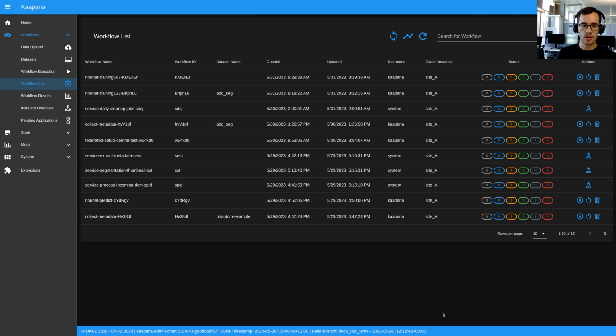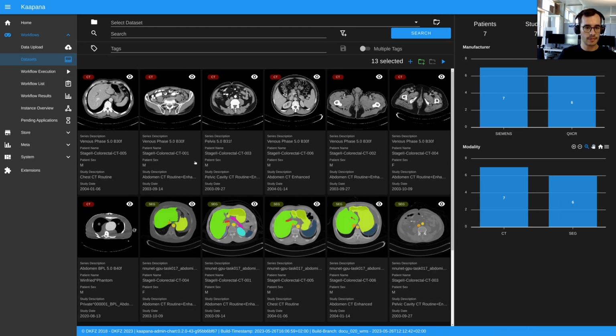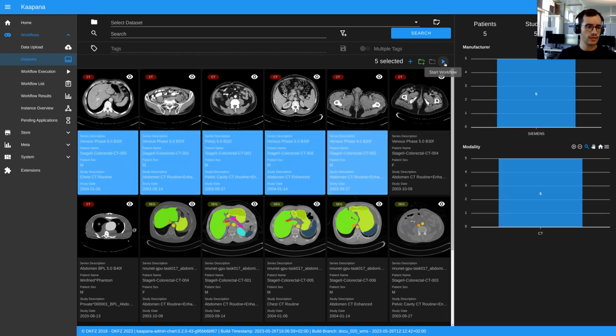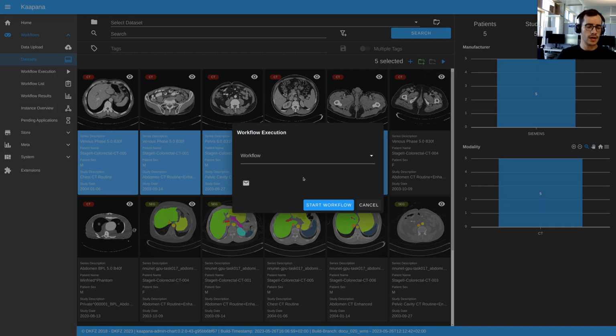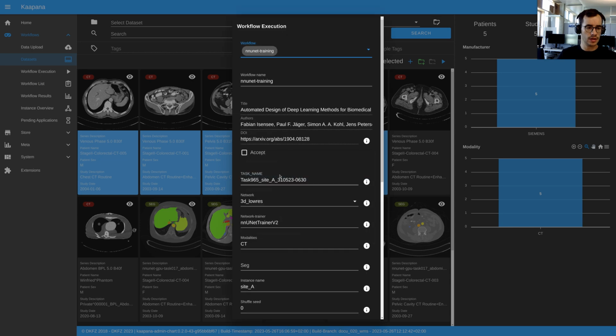Before taking a deeper look into the workflow list, I also want to highlight that you can not only start workflows from the Workflow Execution tab, but also from this great overview here in Datasets. In the Dataset component, which is introduced in another Kaapana tutorial, you can just select some samples and click on this play button, and you're presented with the same workflow execution dialog and can also start workflows from this view.